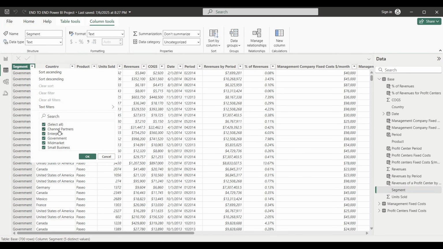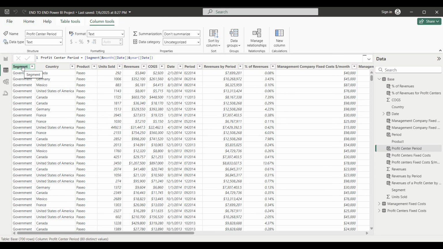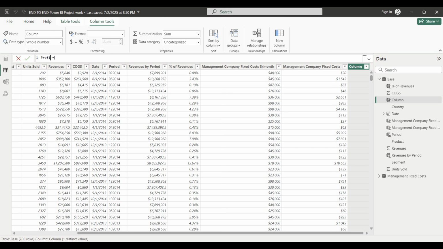First of all, we need to create the code for the profit center for 1 month period. It will contain profit center's name plus month of a date column plus year of a date column. The name of a new column will be profit center period. Starting with segment/profit center's name, then adding month of a date column, and finally adding year of a date column.